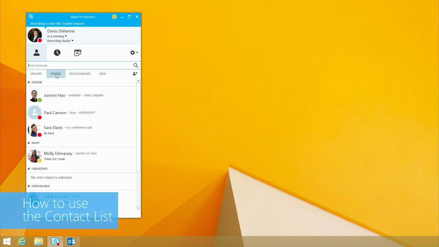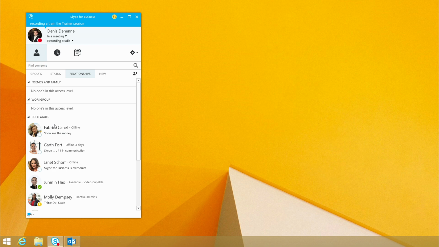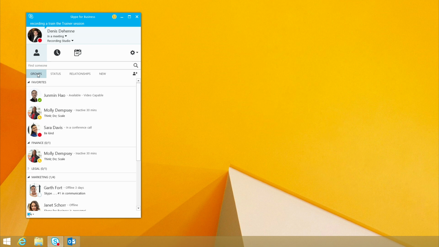This is one that I typically use when I need to find somebody that's online for my team. I'll go in here and look to see who's available. As well, you can also base it on relationships. Are they colleagues? Are they in your work group? Are they friends and family? But the big piece I really wanted to make sure that you understand in this is how to add somebody.